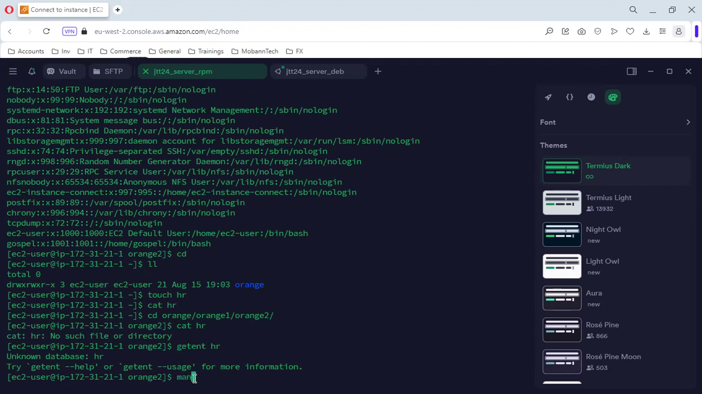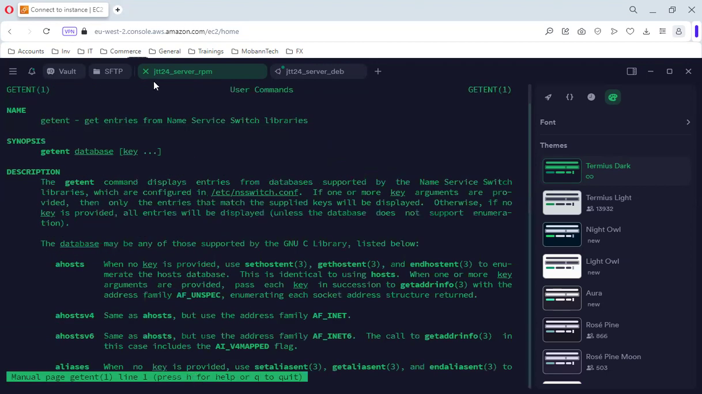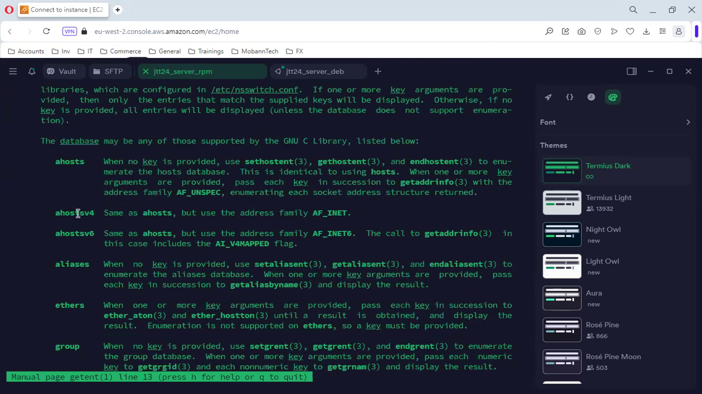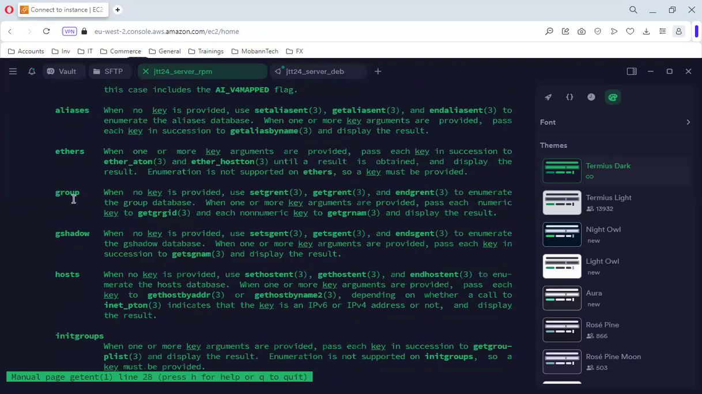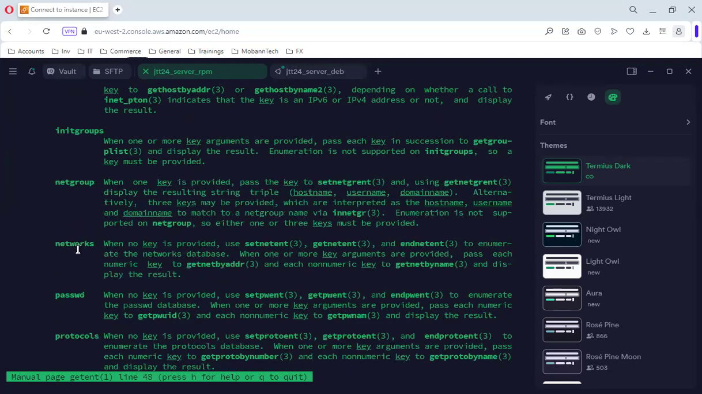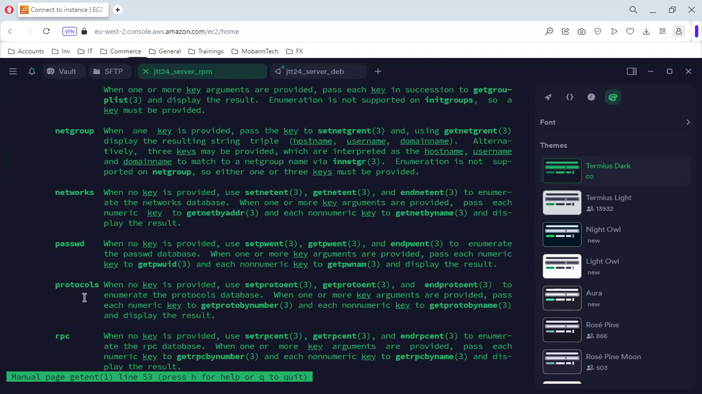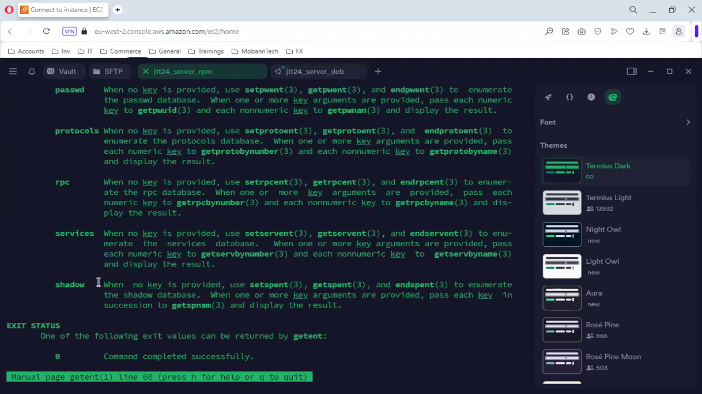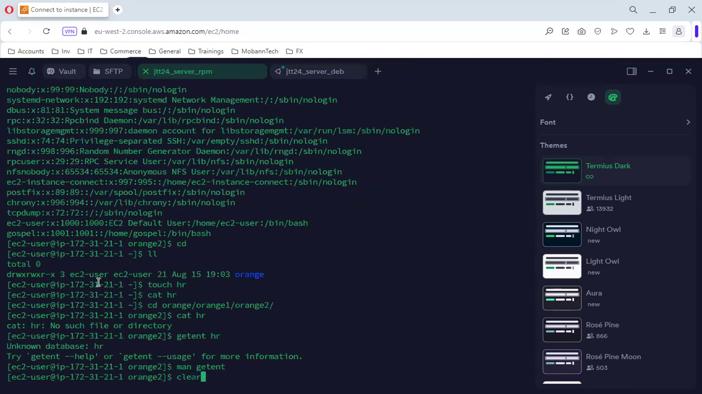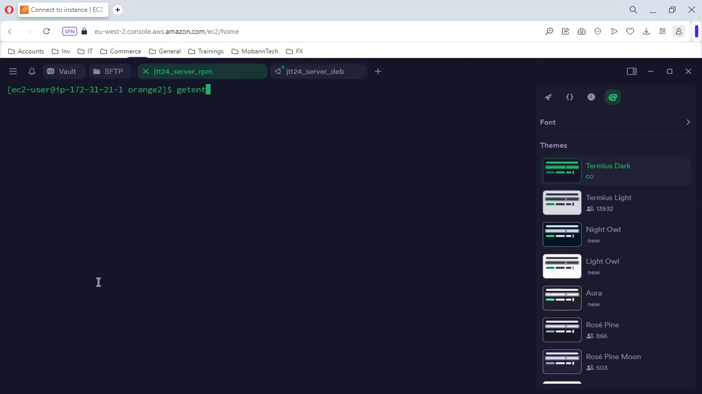If I say man getent, get entries from name service switch libraries. The getent command displays entries from databases supported by name service switch libraries, which are configured, and so on. See them: ahosts, aliases, ethers, group, gshadow, hosts, netgroup, passwd, protocols, rpc. Okay. Quit. So from wherever you are, you use getent for a known database to show you.